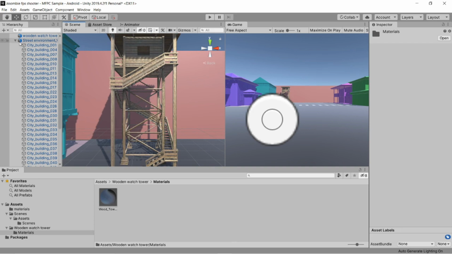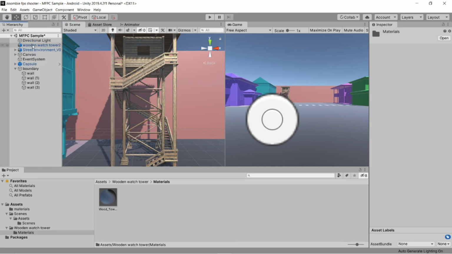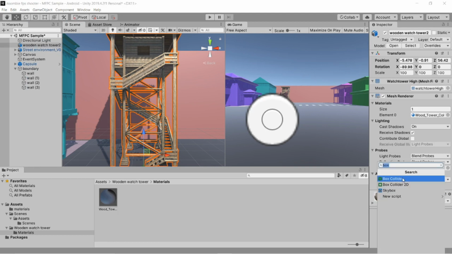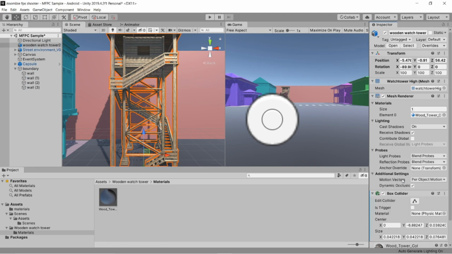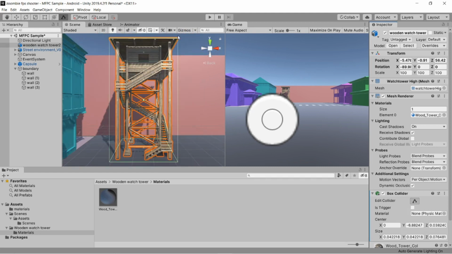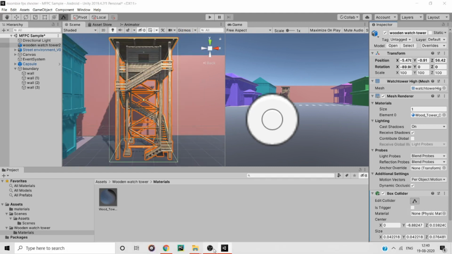Okay, that's amazing. So let's add a box collider here. There you go. But you can go upward if you want to go up.